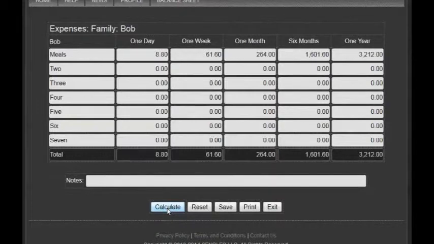Next, Bob enters his medication. On average, Bob spends $75 a month on medication, so he enters 75 in the 1 month field. Lastly, dry cleaning. Bob spends an average of $25 a week on dry cleaning, so he enters 25 in the 1 week field.